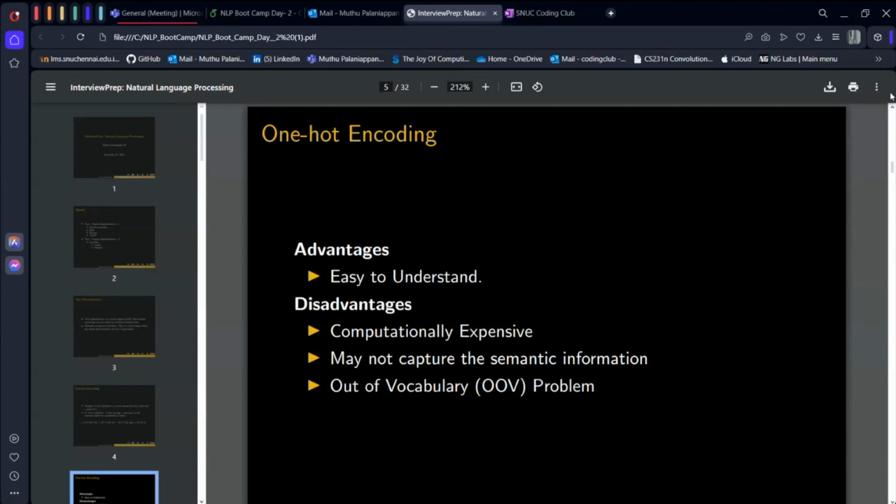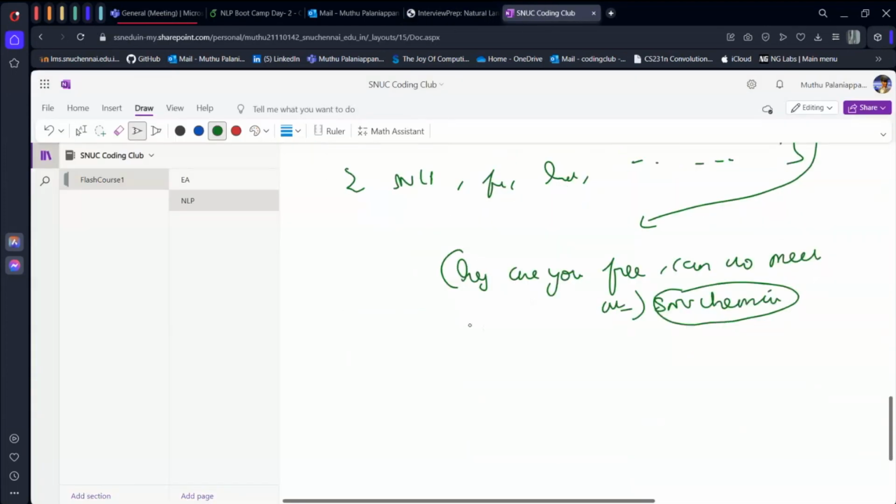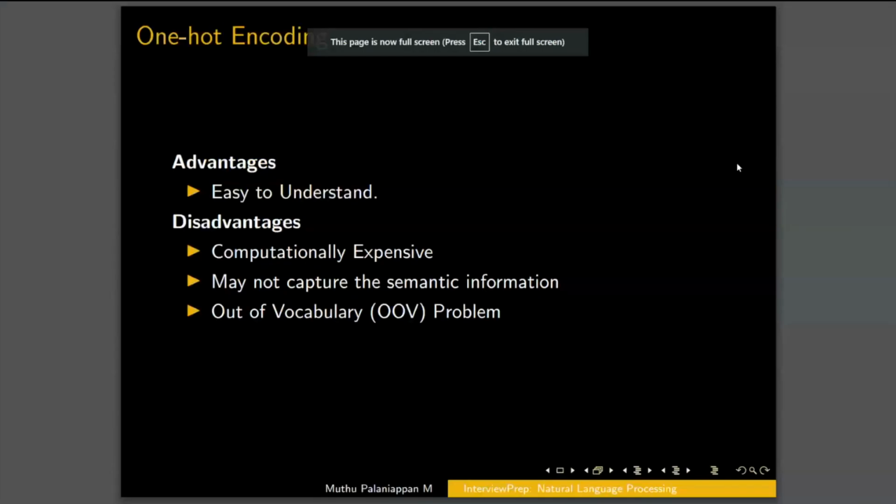Whatever training records I use, with the help of those training records I build the vocabulary. So there are some words which may not be present in the vocabulary but can come in real time, right? How am I going to handle those kinds of words? That is called the out of vocabulary problem. This is the problem we cannot handle by using one-hot encoding. So these are some of the disadvantages.